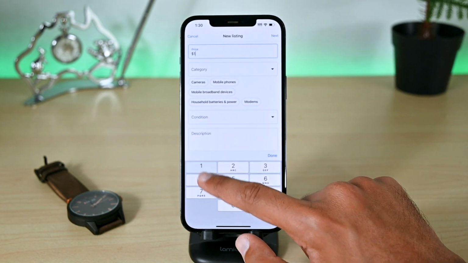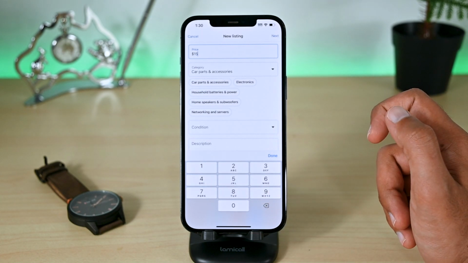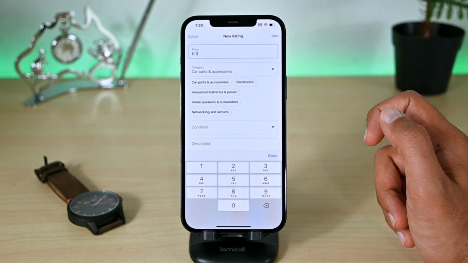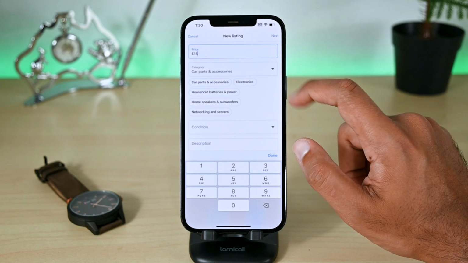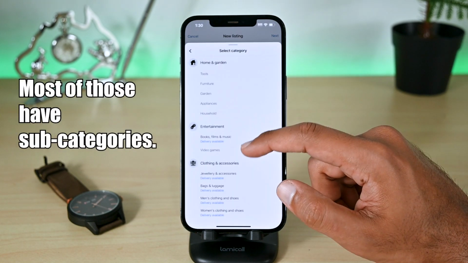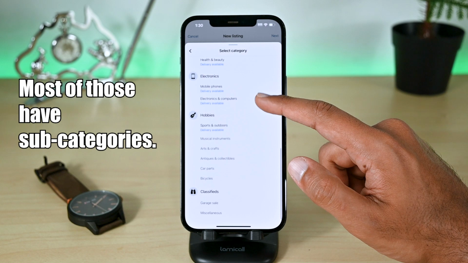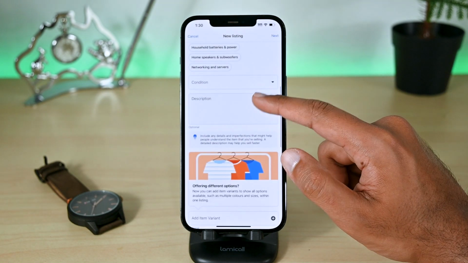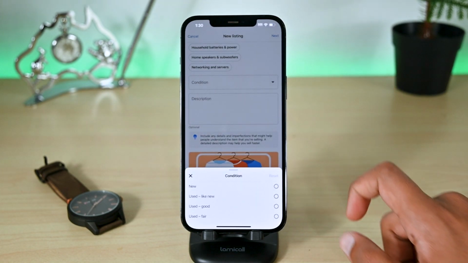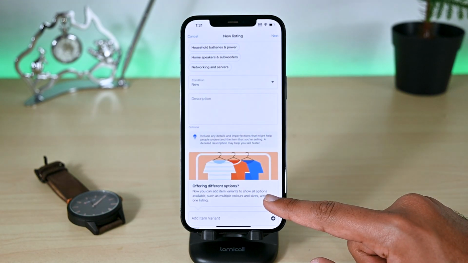You'll notice that Facebook has automatically selected the item's category. We also see additional categories to choose from. If you don't think those are correct, tap this drop down and choose the product category. Then set the item's condition. We have 4 options, and in my case, it's brand new in the box.